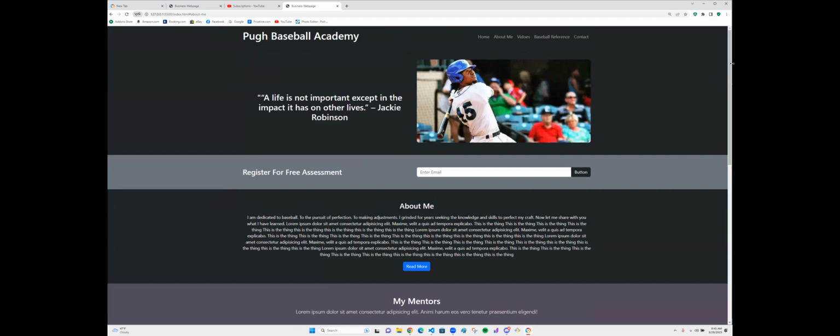It shrinks down, I have this little hamburger menu section. So yeah. Maybe scroll to the top as well.